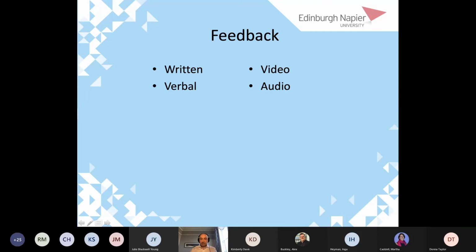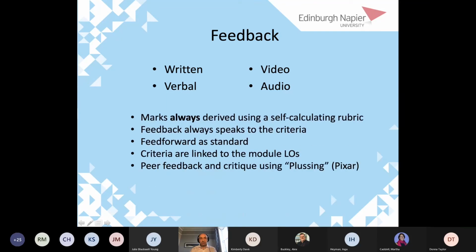The big thing that I think made a big difference to the students was that marks were always derived using a self-calculating rubric. Because of that, there's no academic judgment. That's my second bugbear. I can't stand academic judgment when we get into assessment. It should be something that you can actually derive a grade from, rather than just choosing, I think. Everyone will have their own opinion on that, but for me, I like to have things that I can define. Feedback always speaks to the criteria. Feed forward is a standard.